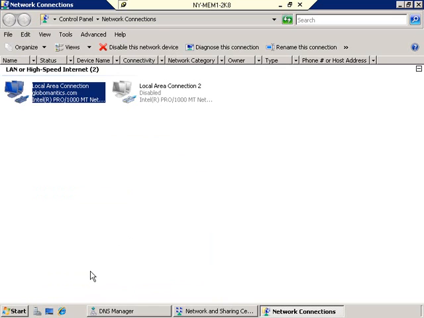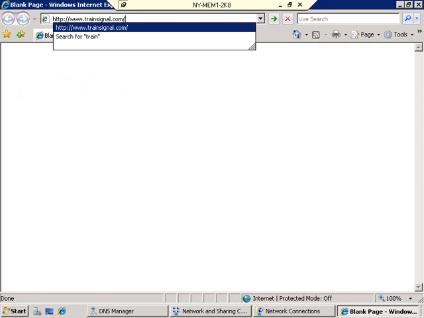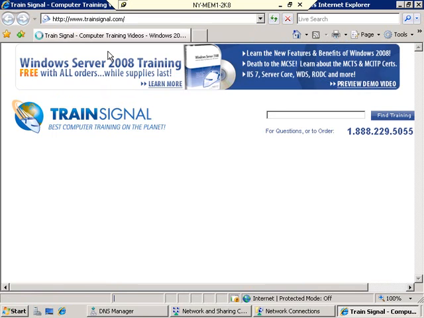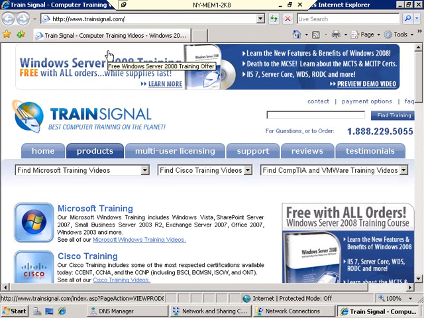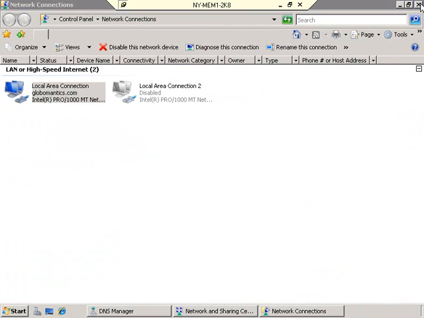But let me go ahead and try to generate some network traffic, generate some DNS lookups. Let me click on Internet Explorer. Once in Internet Explorer, let's go ahead and go to trainsignal.com. See if it works. Yes, it worked. Got out to that website. And matter of fact, why don't we add to that and go to Google? All right, we've now been to that website. I'm going to go ahead and close Internet Explorer.